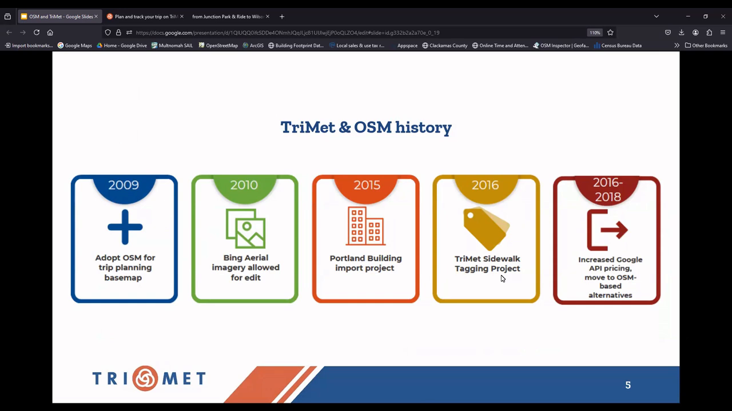So some history of TriMet and OSM in the metro region. So in 2009, TriMet adopted OSM for the trip planning base map. And then from that time, until about 2012, I believe, there was a group of interns that updated data in OSM. And that also was useful in 2010, when aerial imagery was allowed to edit OSM. That allowed that team of interns to better align ways and add attributes to data in OSM. That helped TriMet as well.